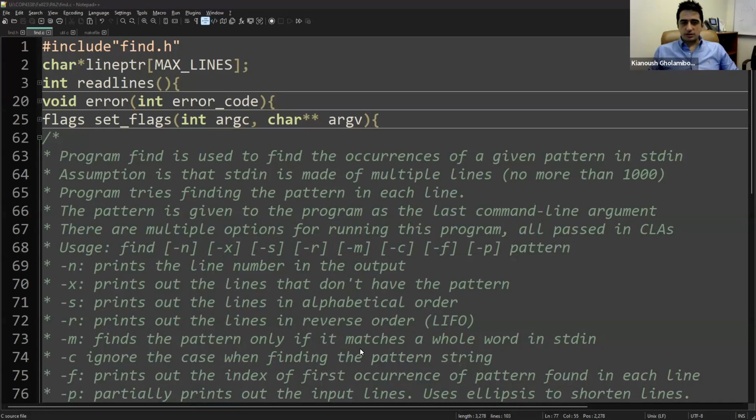Hello, in this video, I'm going to explain how to create a program, which I call a define program, using the C programming language so that it can find the occurrences of a given pattern in a standard input. So the assumption is that the standard input is made of multiple lines, no more than 1,000.